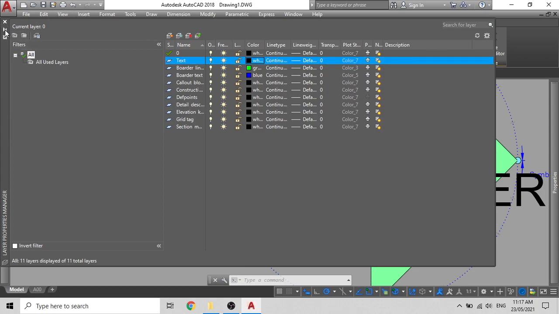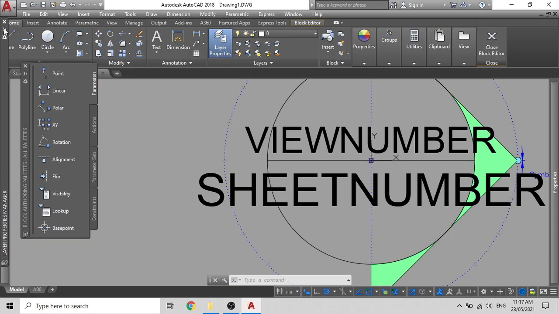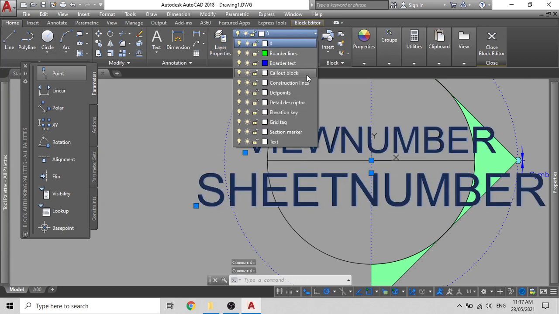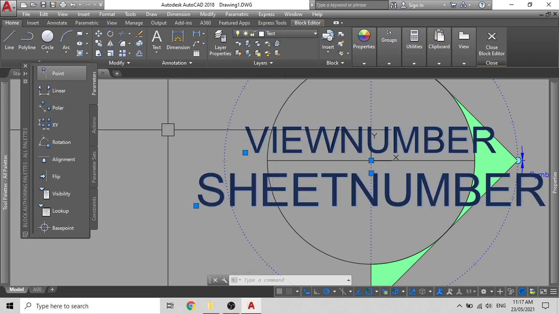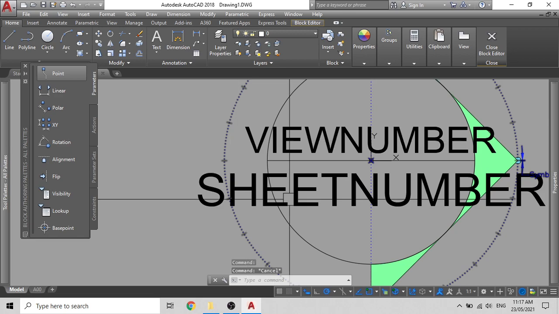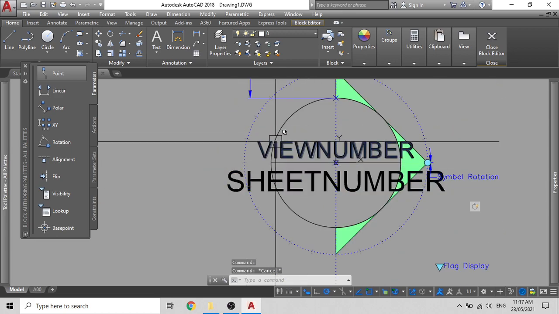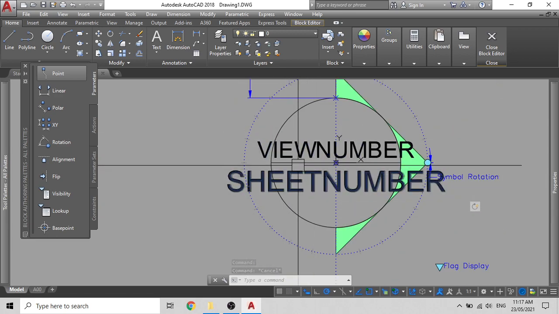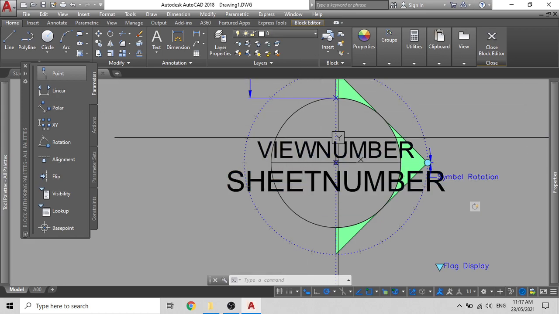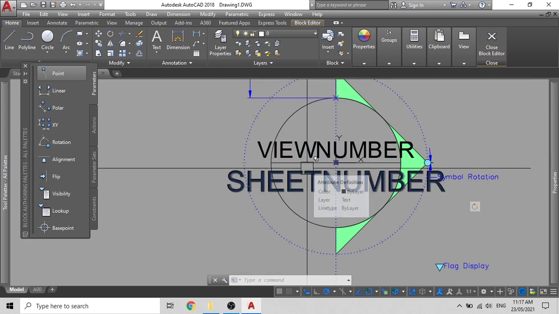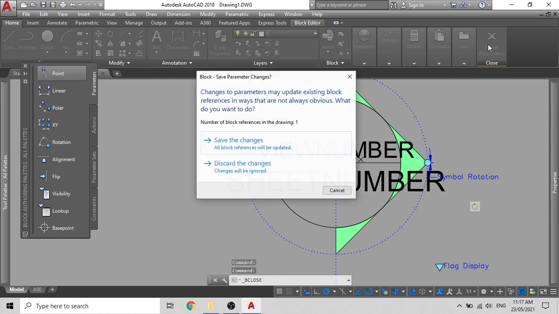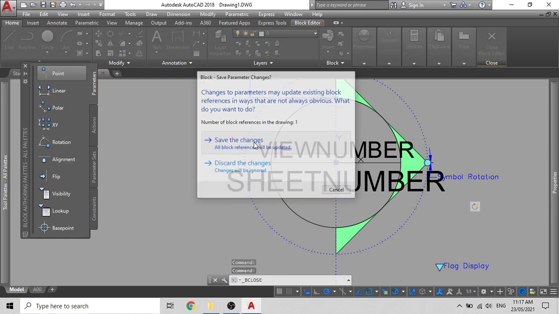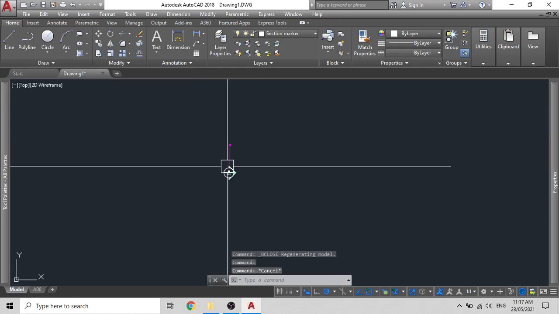and collapse this window or close it. Now select your text, click on the layer, click on this drop down arrow and put it to the layer that it was in. So anytime you wish to change your layer, you don't have to actually explode your block. Anytime you wish to change the color of this text, all you have to do is change your layer's color, and it will change accordingly. So close block editor, save, and you're done with the section marker.